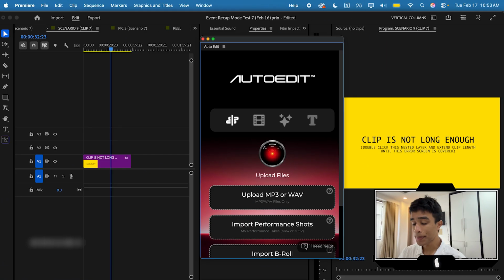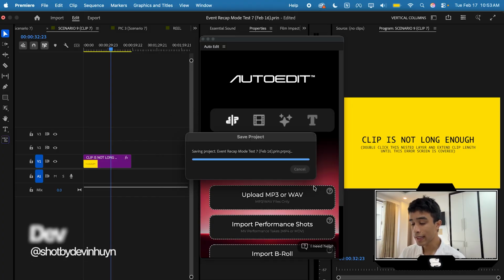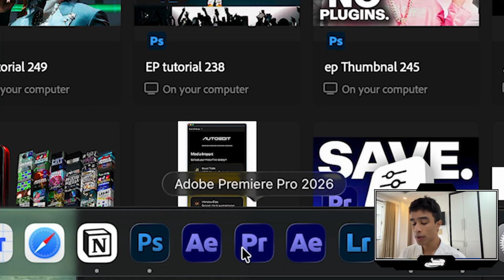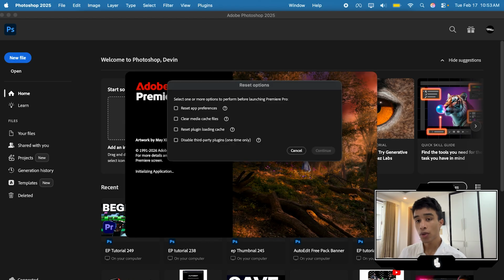So right now we're inside of Premiere Pro. The first thing you're gonna wanna do is quit Premiere Pro. So just close everything out, right? Then we're gonna go ahead and simply reopen Premiere. But before you do so, if you're on Mac, hold Option, and if you're on Windows, hold Alt. And then click and still hold Option or Alt.